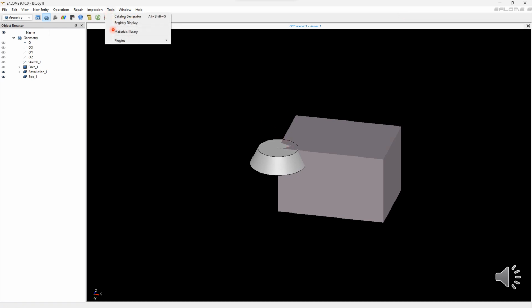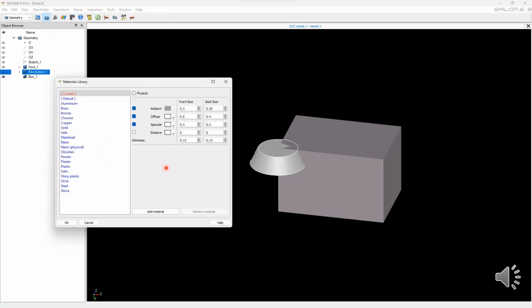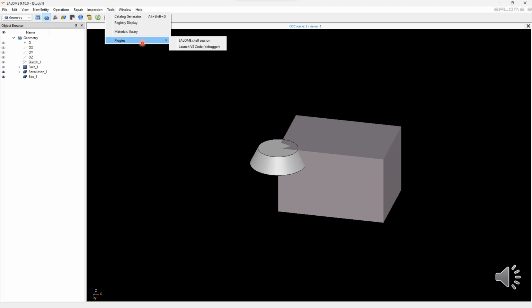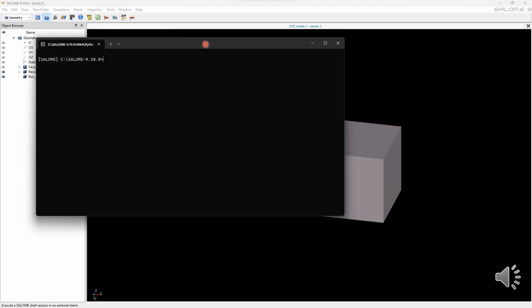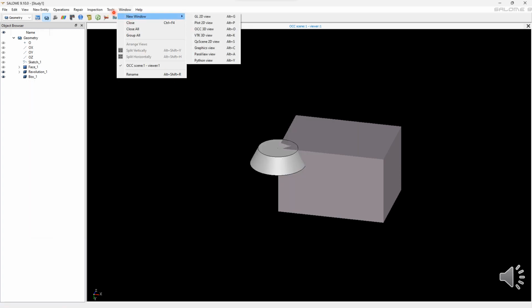So we have different tools. So the first one is catalog generator, then the registry display, and we have materials library here. So we can set material to the object. So the next one we have is plugins. This is the Salome shell session. So here we have different windows.